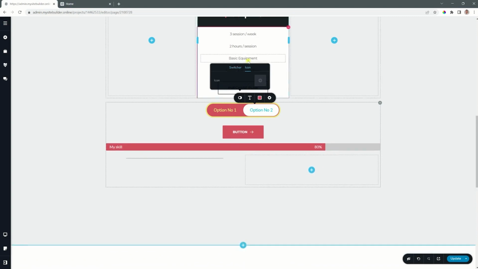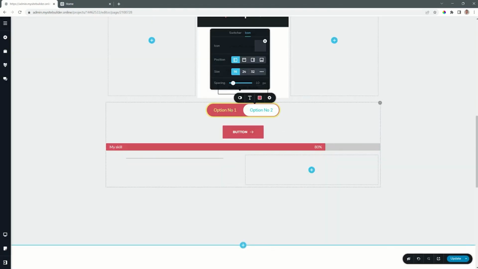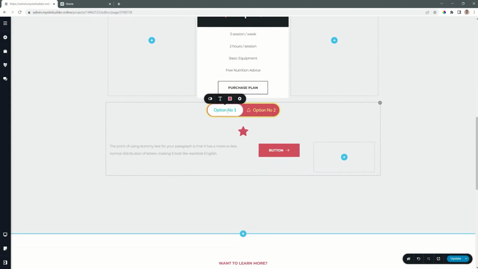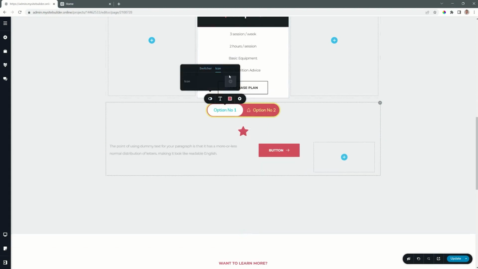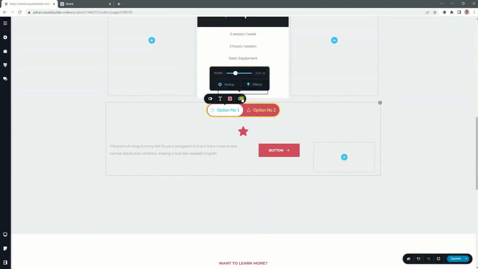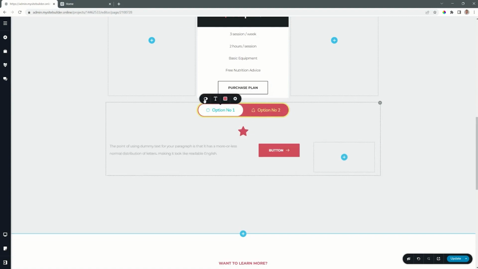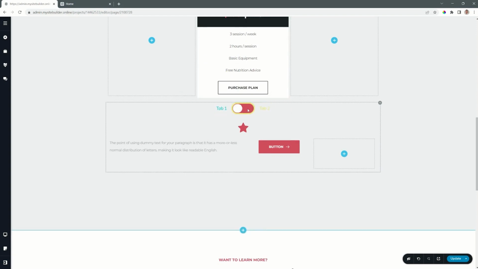You also have the option to bring in icons, and this will be done on a switch by switch basis. Select this one, bring in an icon, and let's increase the width a little bit to accommodate the extra content that we've brought in. Select the switcher options, and let's go for the second style, which gives you a basic toggle switch with the text on the left and the right.